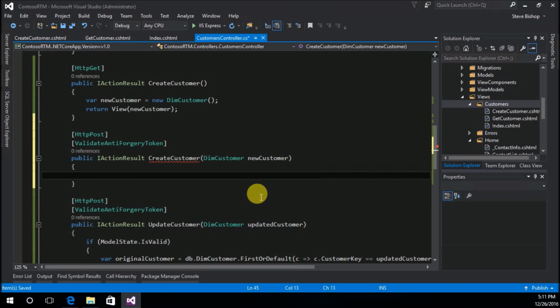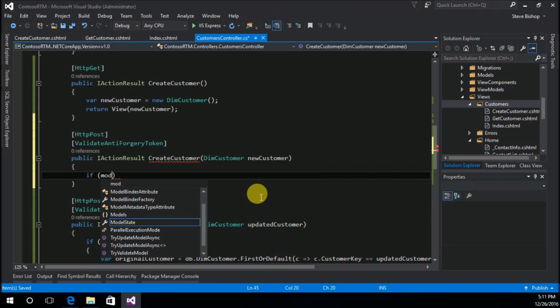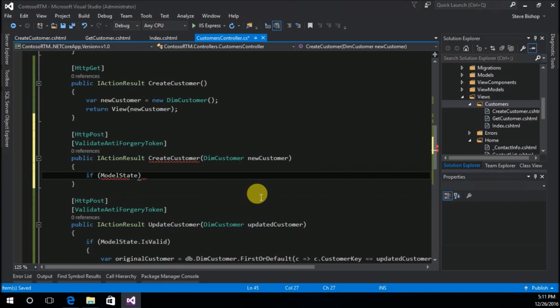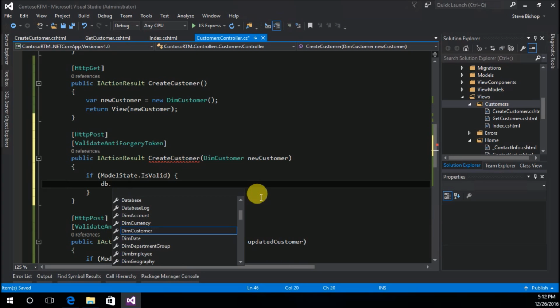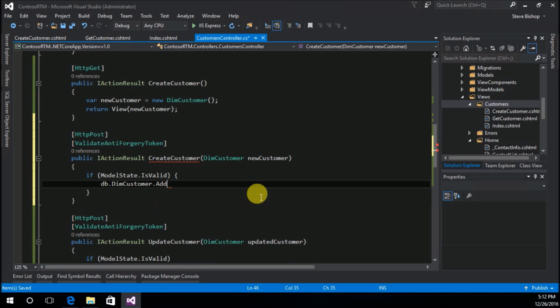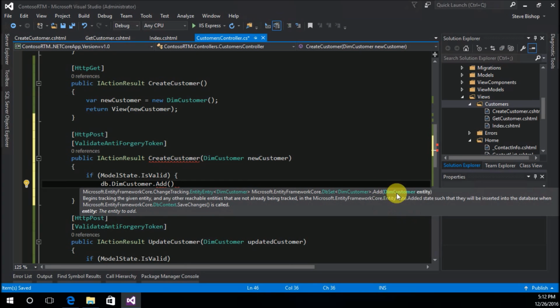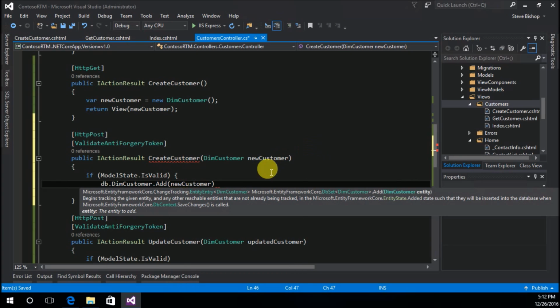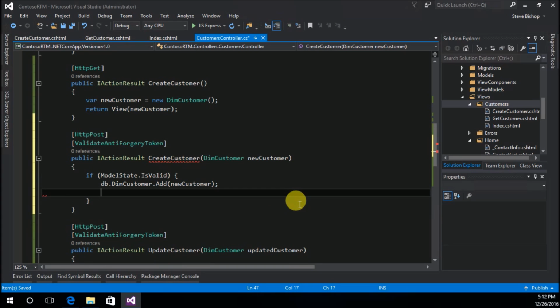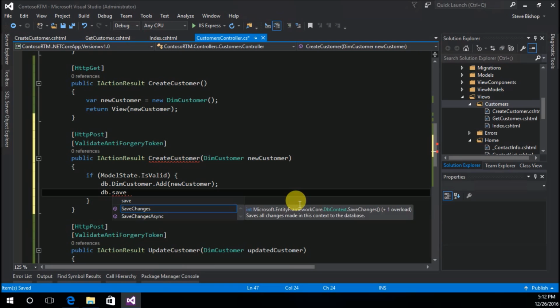So let's go ahead and first check to see if the model data is good. We always want to do that. Model state is valid. And if it is, then we want to go ahead and submit this to the database. So we'll do DB dim customer add. And what we're adding is, you can see, dim customer entity. So we need to add the entity here, which is our new customer that comes in as the model bound parameter. And then we want to do DB save changes.